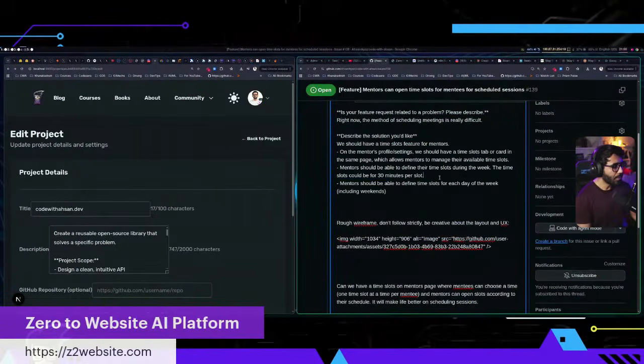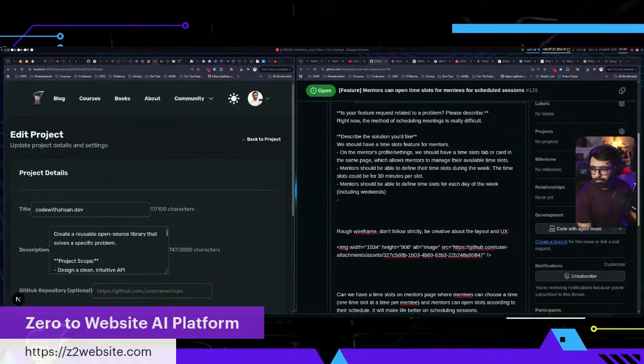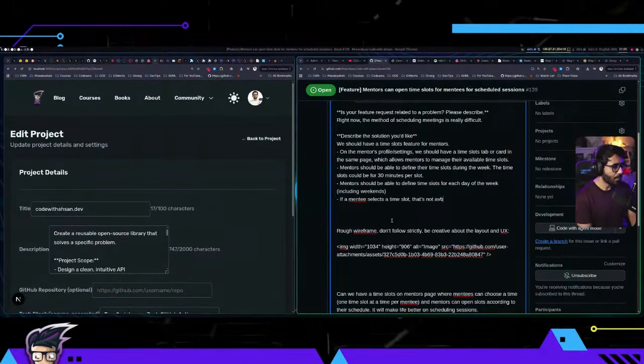So mentors should be able to define their time slots during the week. The time slots could be for 30 minutes per slot. Then what do we want? We also want to have the ability to... So we have some days which are locked. If a mentee selects a time slot that's not available to others, of course.